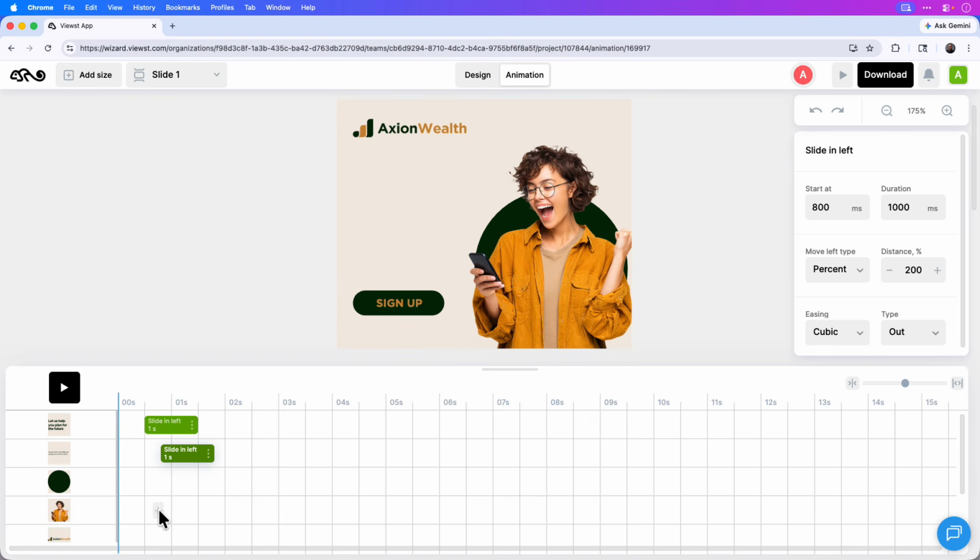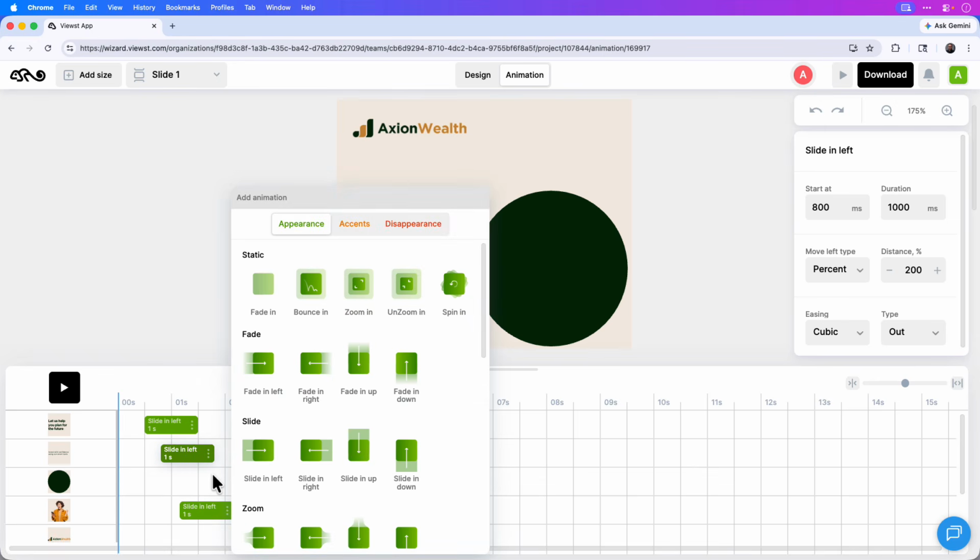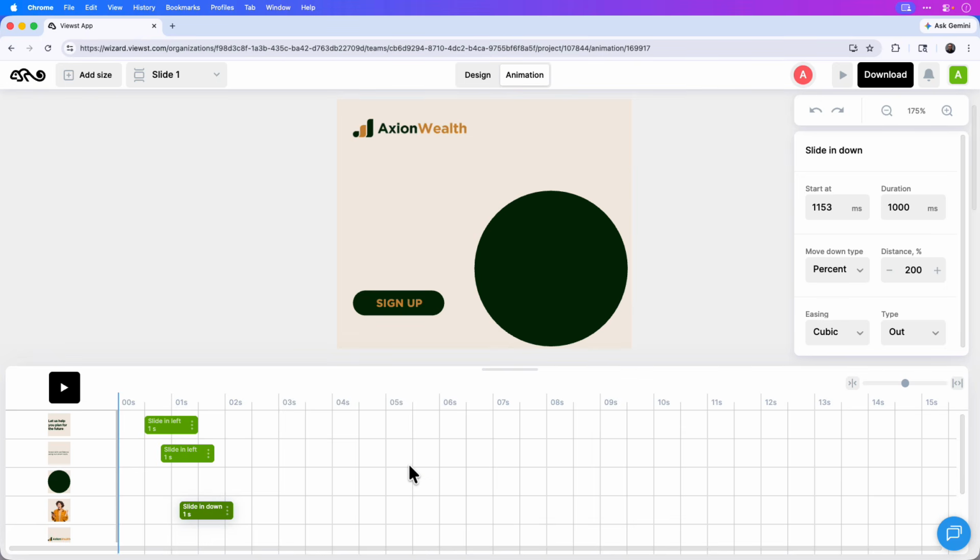Now I'll click on the main subject layer, click anywhere, and let's paste that again. Now I can go in and change the type of animation. I'll replace it from slide in left to slide in down. I also want to change the start at point to 1100. So I'll just type that in, 1100, and press enter. And now I have all my animations set.